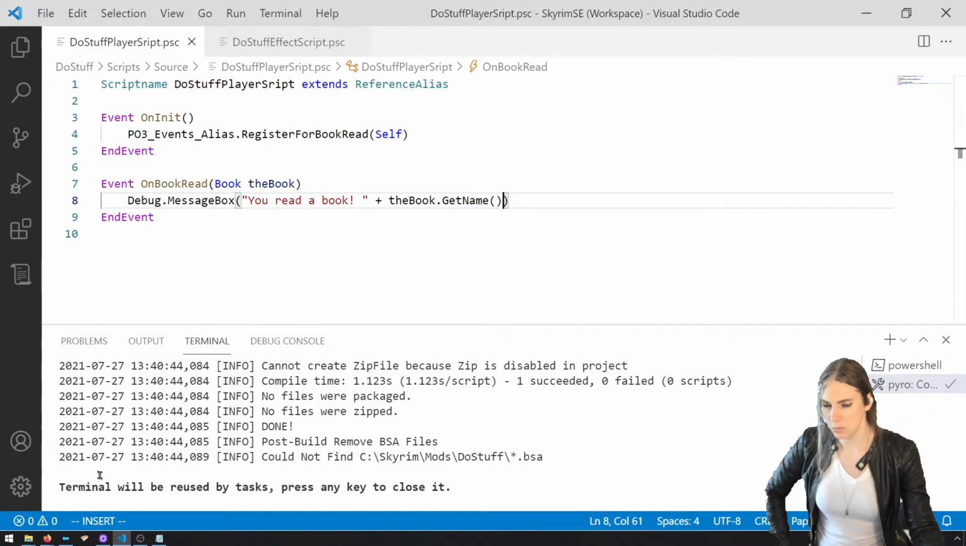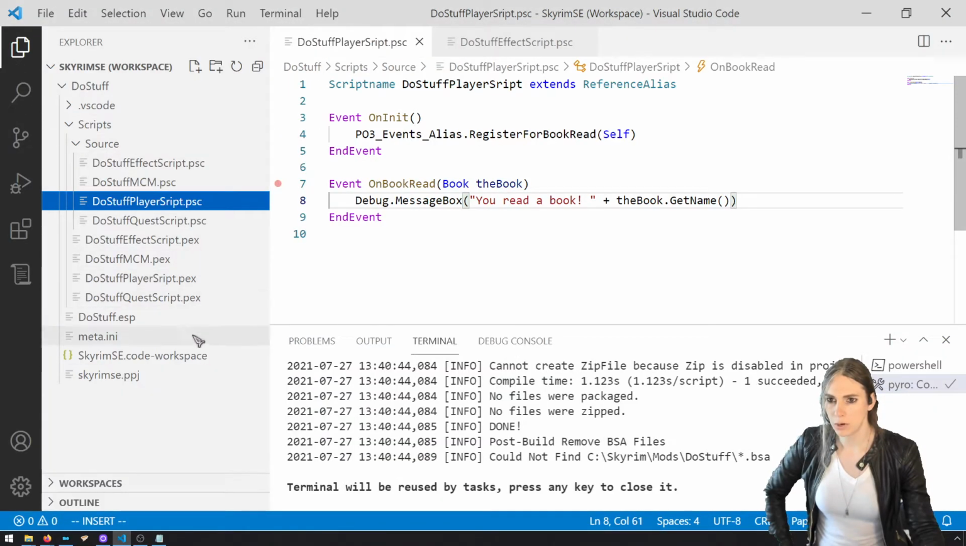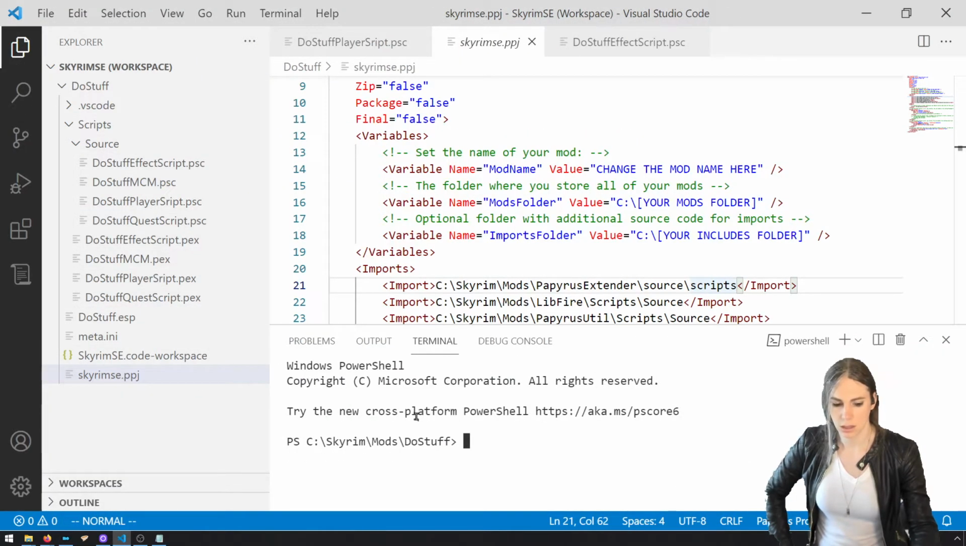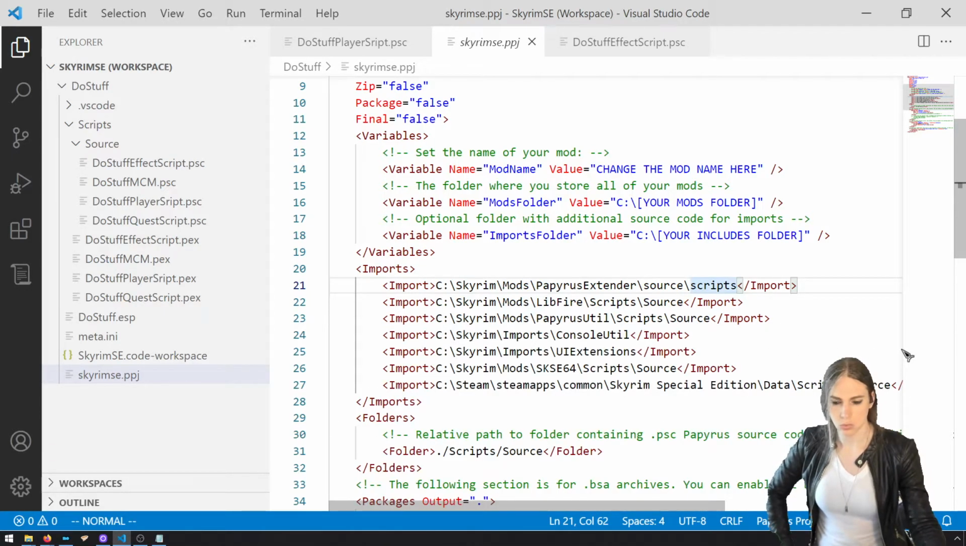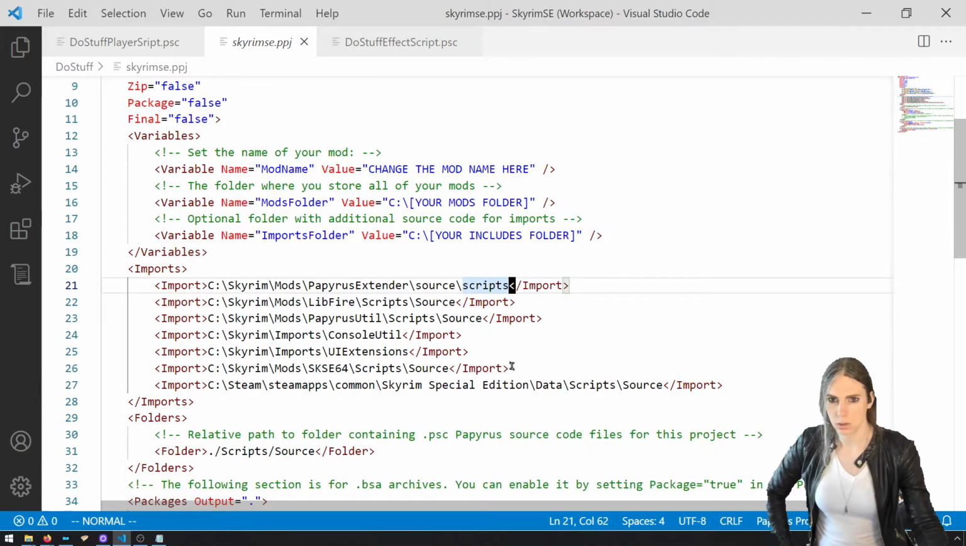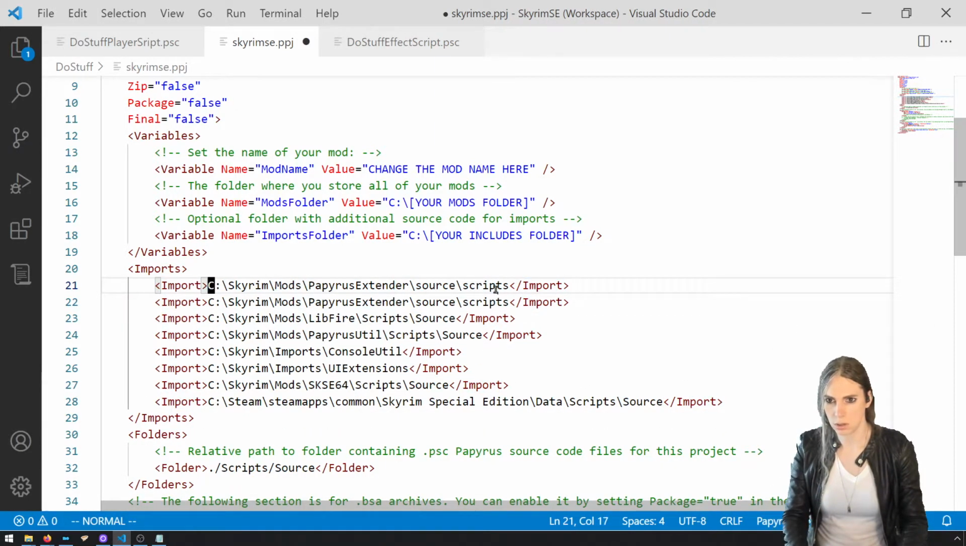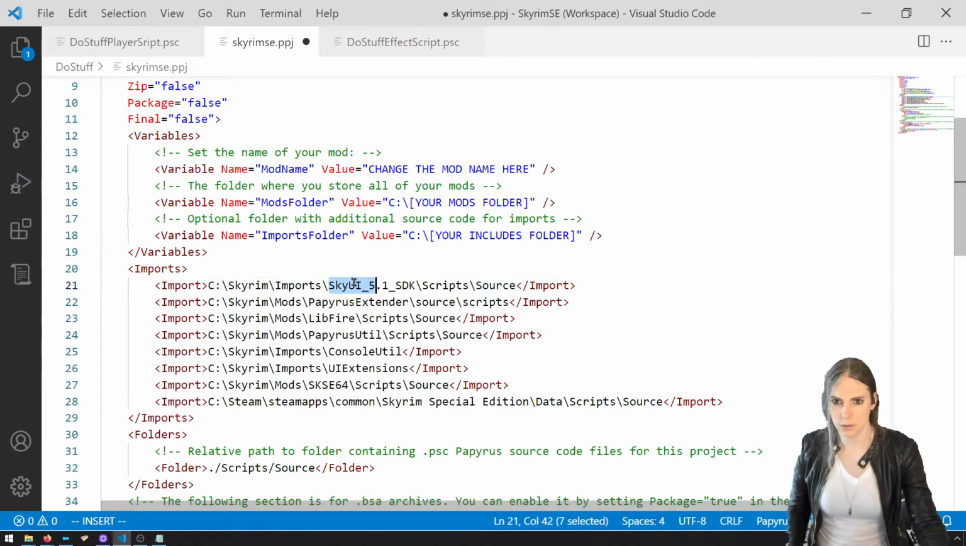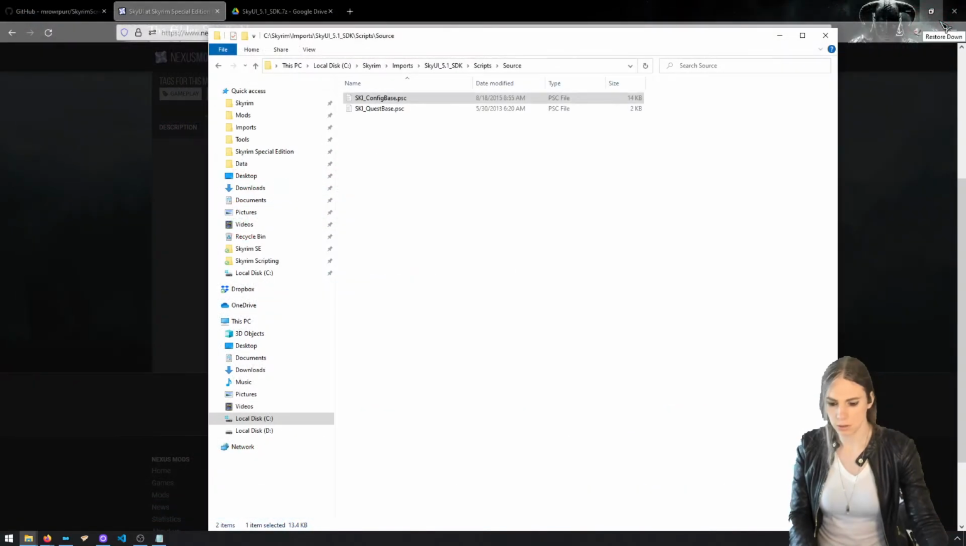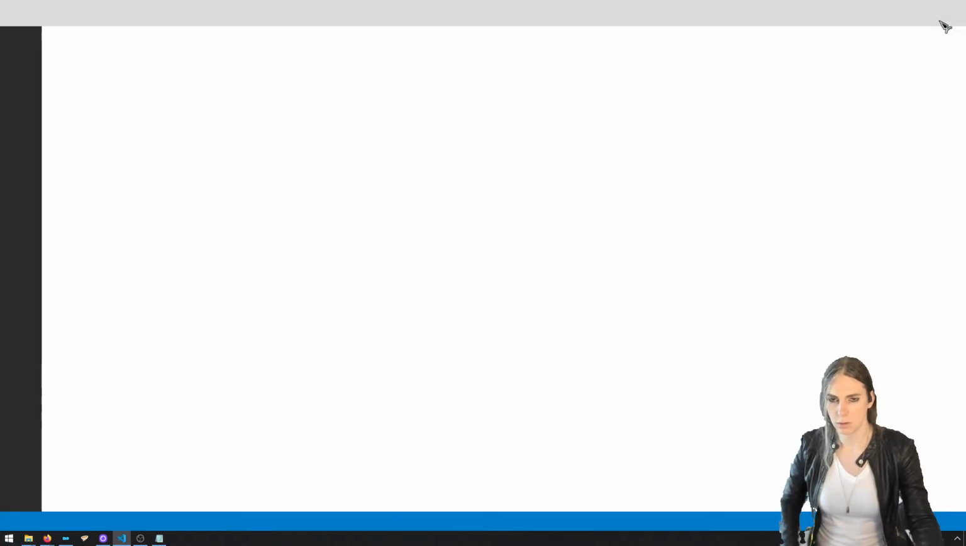We want our PPJ. So here's the SkyUI SDK script source directory. I close and open because that's what I do.